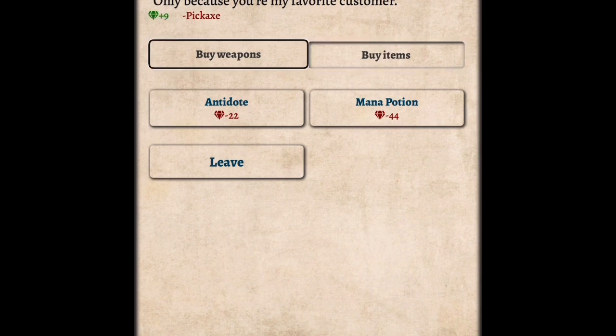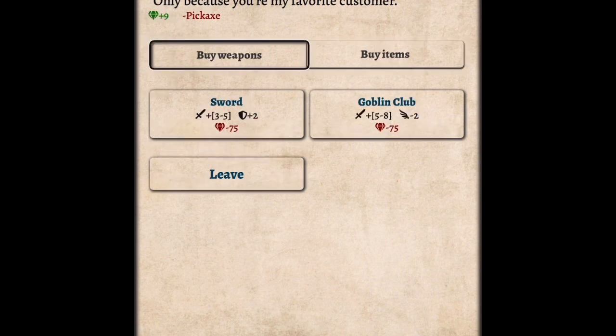Let's buy weapons first. Buy items. Sword attack plus 3-5, defense plus 2, treasure minus 75. Goblin club attack plus 5.